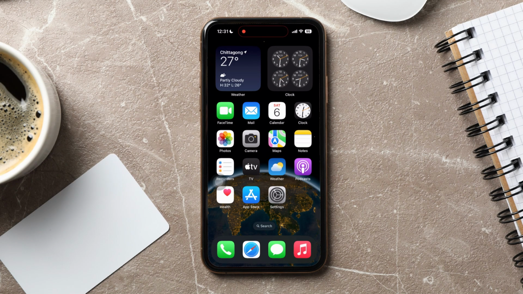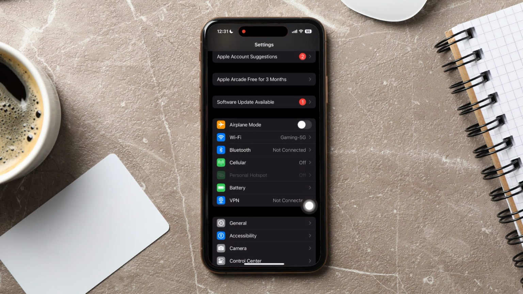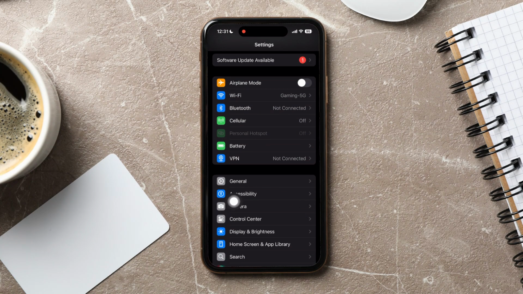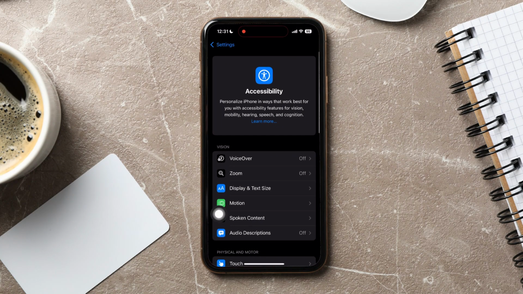How to turn off vibration on iPhone. To turn off vibration on your iPhone, first of all go ahead and open Settings on your phone. Here you will be able to access all the primary settings of your phone. Then you need to scroll down a little bit and find the accessibility option. Tap on it once you find it.